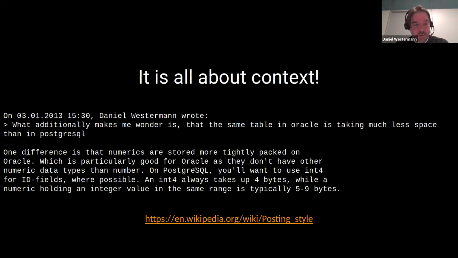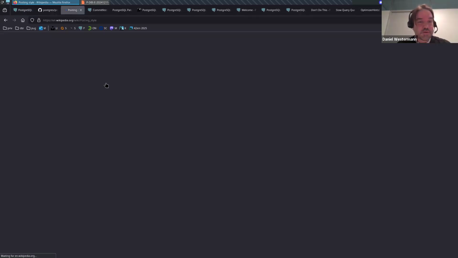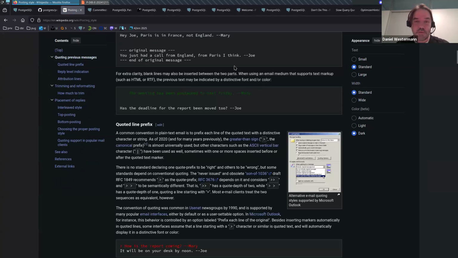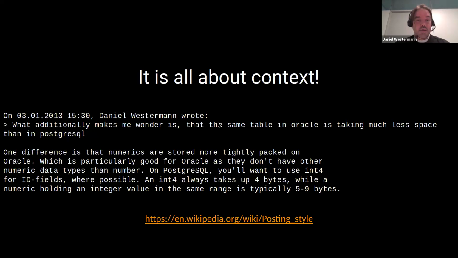Okay, again, it's all about context. So if you write emails, please put context, do inline quoting. There's a whole Wikipedia page about posting styles. Maybe you should read this. It explains the topic very well.